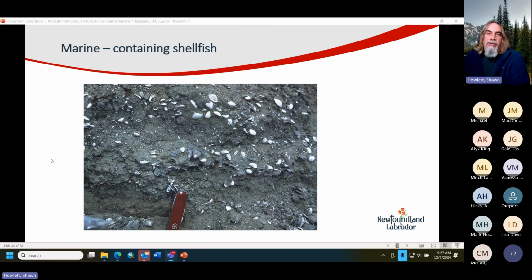It's quite common in places to see shellfish even digging down 100 feet into soil profiles in various quarries around the province. I've seen this where they quarry out sand and gravels, if you're within several kilometers of the ocean.